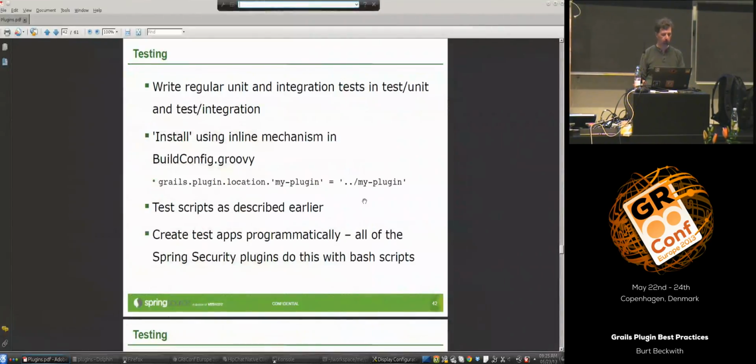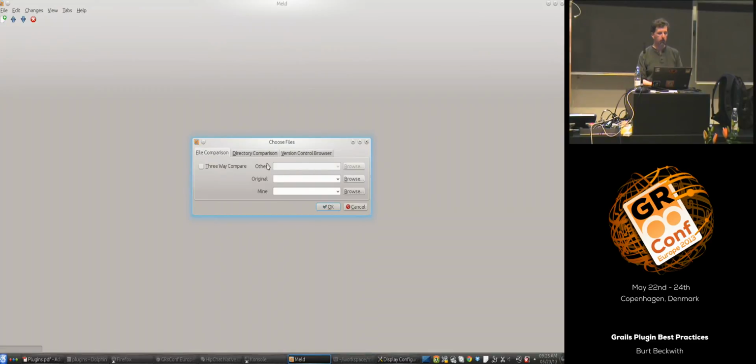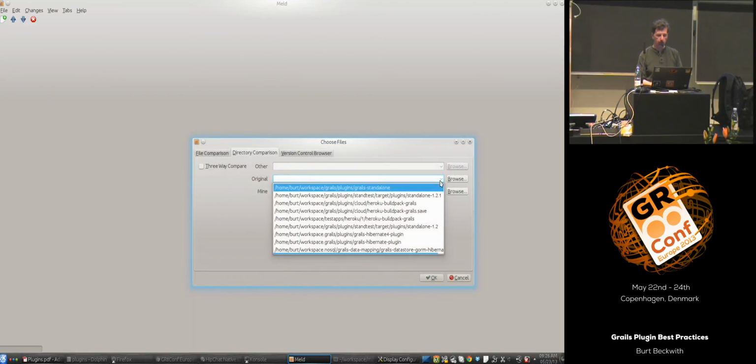So I'm not going to do a whole demo of this, but I found this really cool tool called Meld. It's a Python app. It's open source. It runs in Windows, Mac OS, Linux. And so what I do is I literally do a directory diff. It'll do a file diff. It'll do 3 ways. It does everything you want.